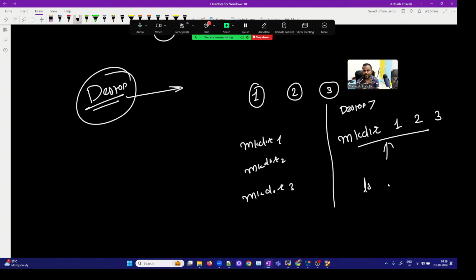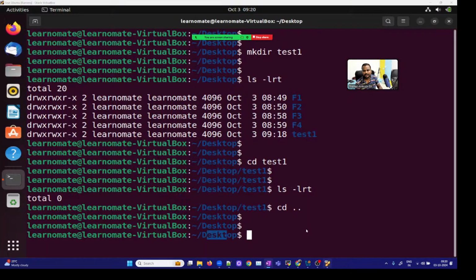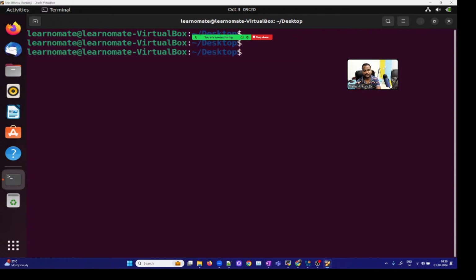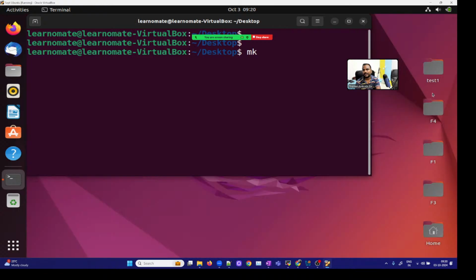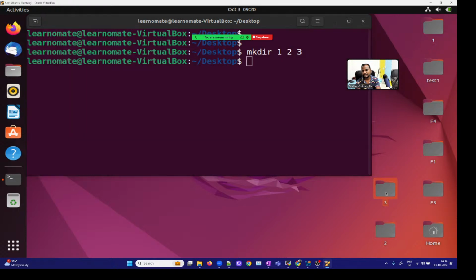You can verify by using ls -lrt. I'll show you that practically. Let's take an example where I'm right now. I'm inside the desktop. So if I say mkdir 1 space 2 space 3 and press enter, you can see 1, 2, 3 got created. See here, 1, 2 and 3.